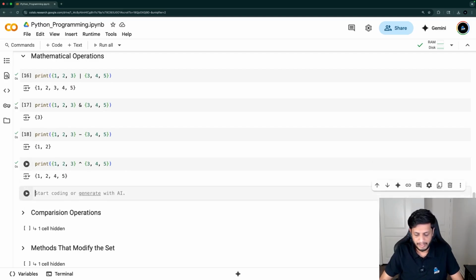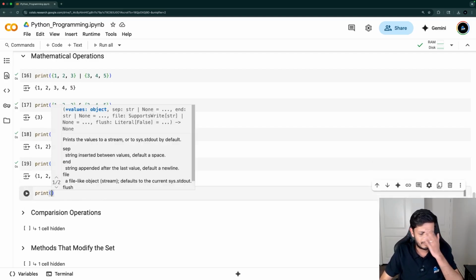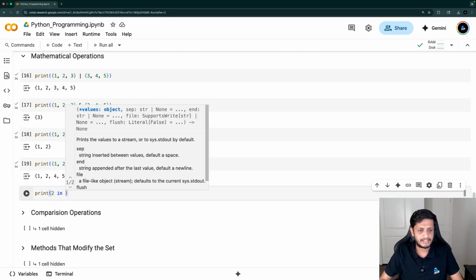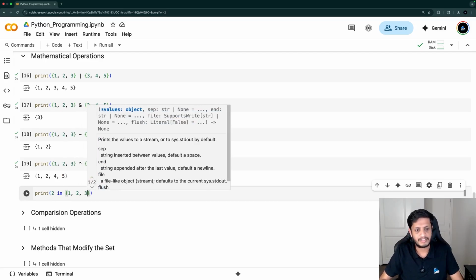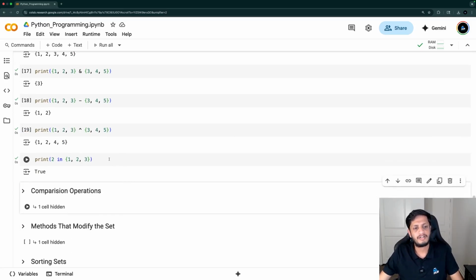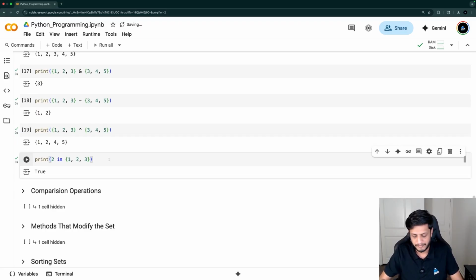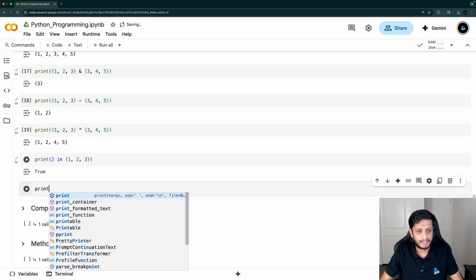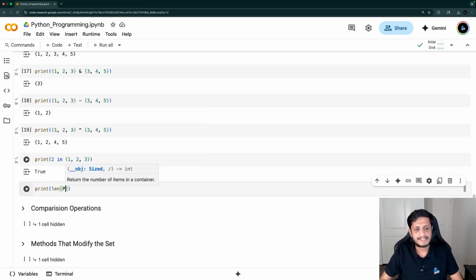Again, the membership operator works on all the collections that we have seen so far. It will just check whether a particular element is present in a set or not. Again, not in is the opposite of in. And the len function tells us the size of a set.